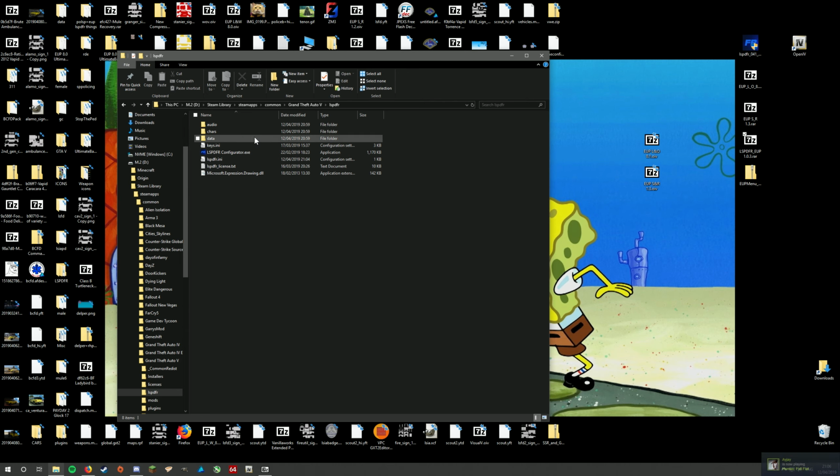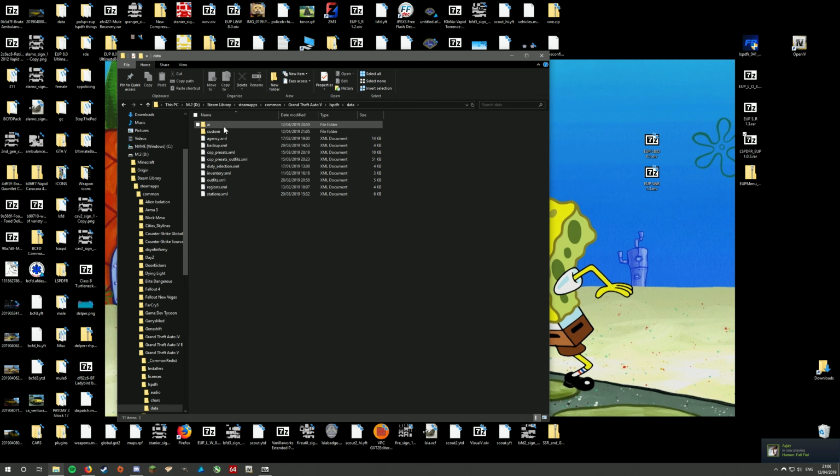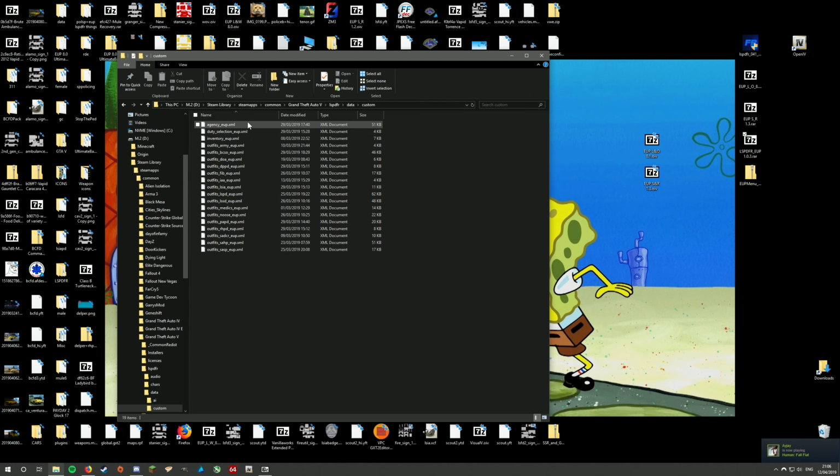As you can see now in data, custom, we've got agency underscore EUP, duty selection, inventory, and lots of outfits. The outfits contain, you guessed it, the outfits. The agency contains all the information on what cars and what outfits are used on an agency basis. So that's us done with that.